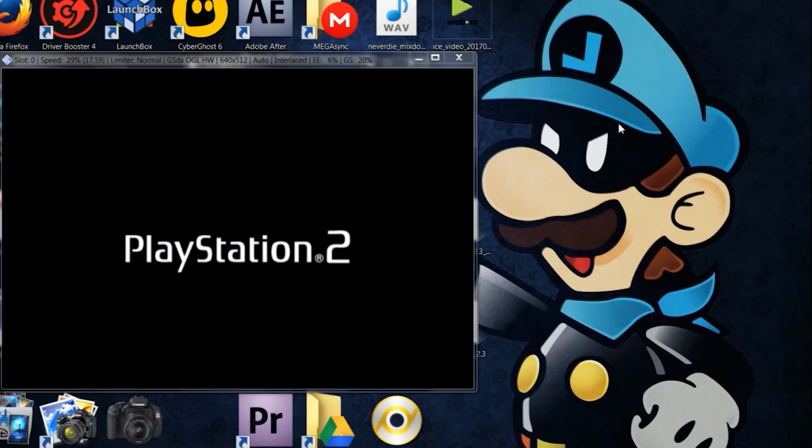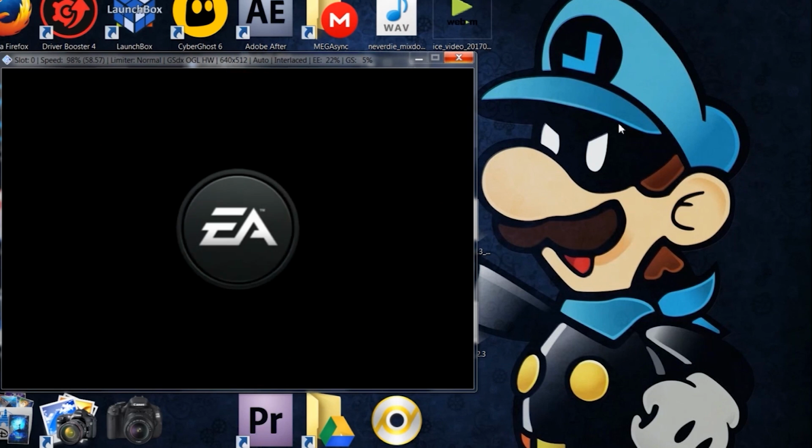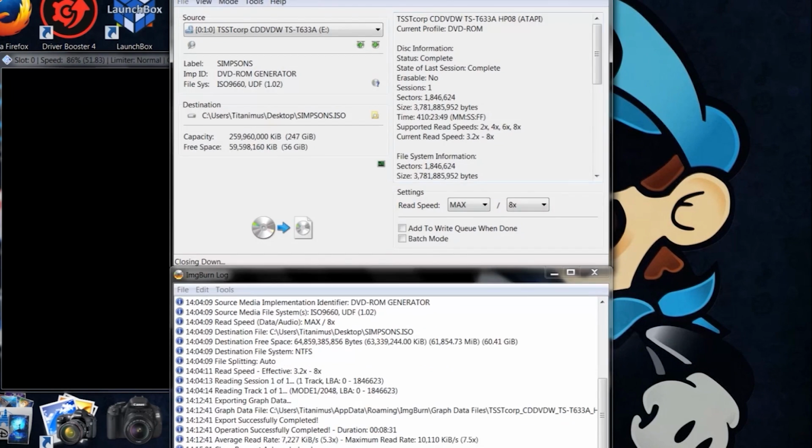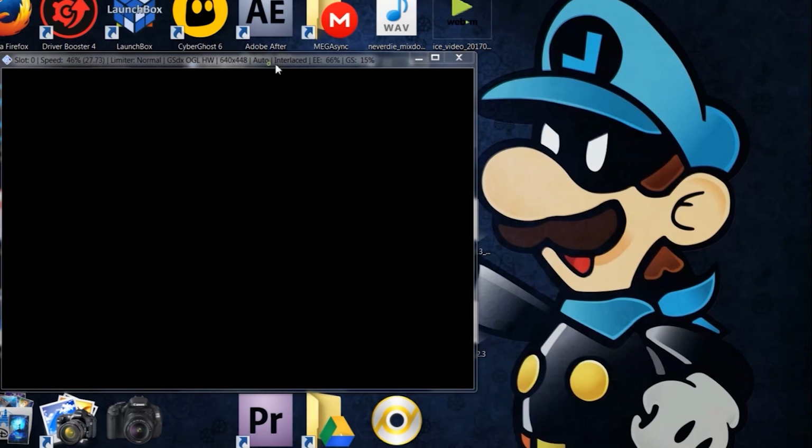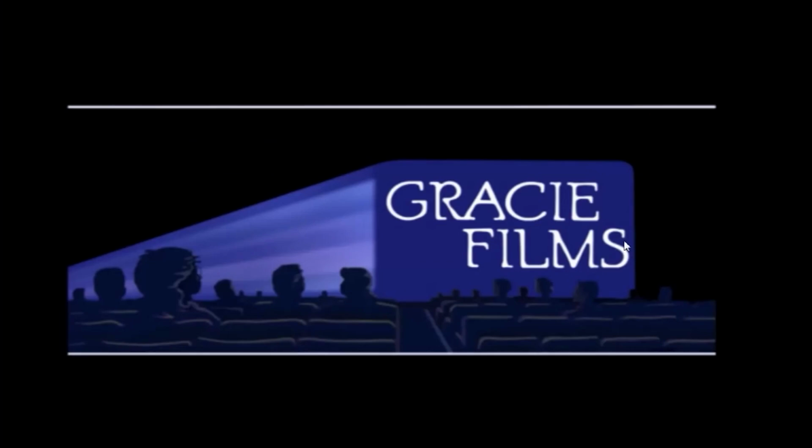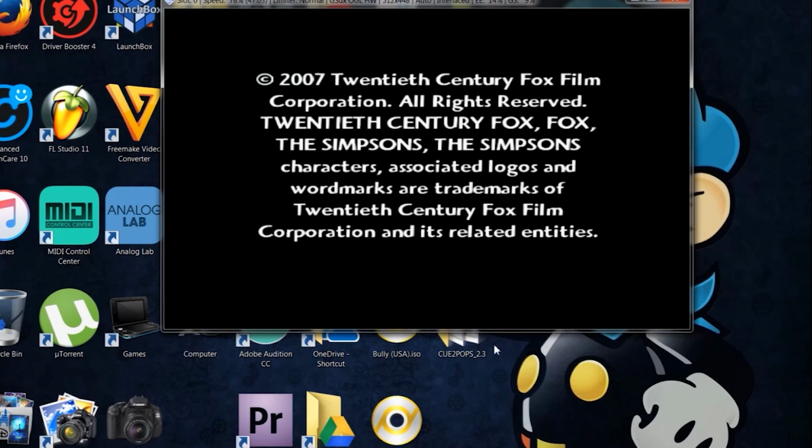And not just that, I now have a backup of it for future reference. So if something happens to my disc, if I lose it, if it gets scratched, I now have that backup copy. I can play it on my PS2, or I can burn it onto another copy and make more copies of it if you have a jailbroken PS2 with Free McBoot, which I have videos on that as well.